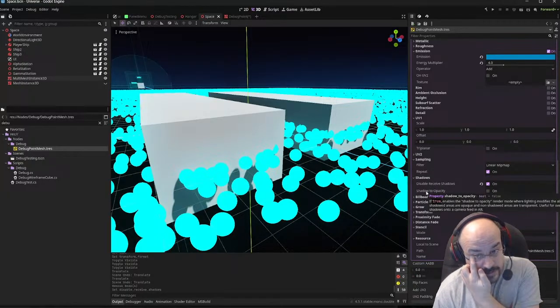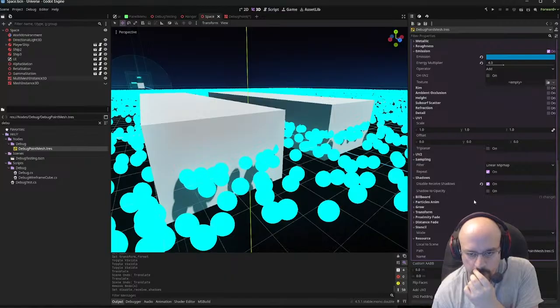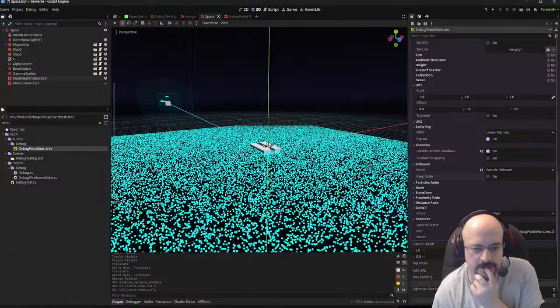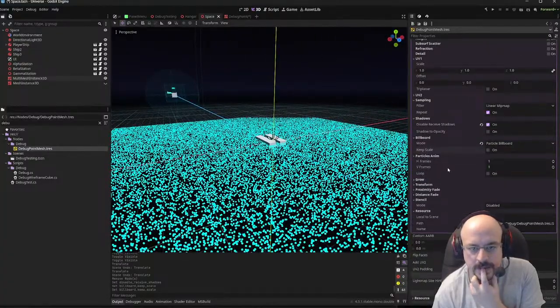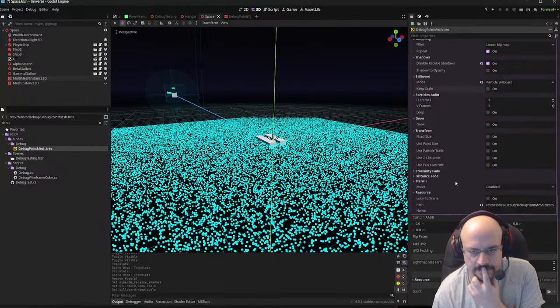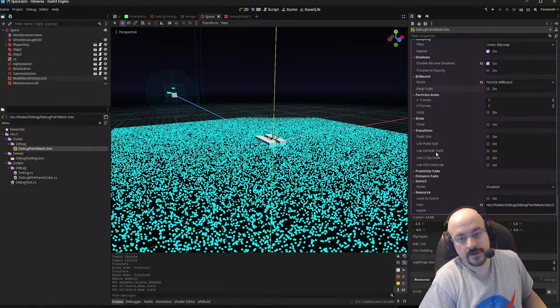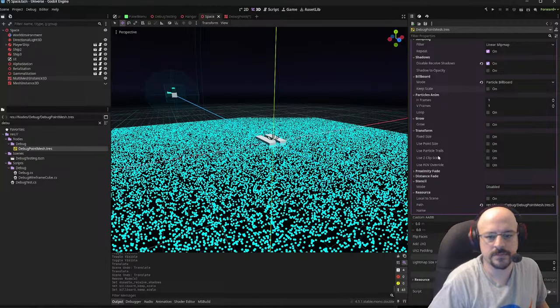Shadow to opacity. If true, the shape of the opacity when removed with lighting modifies the alpha. Build where we know is fine. Keep scale. No, we actually want scale to be as it is. Particle animations, glow, transform. Use FOV, use particle trails. Nope.